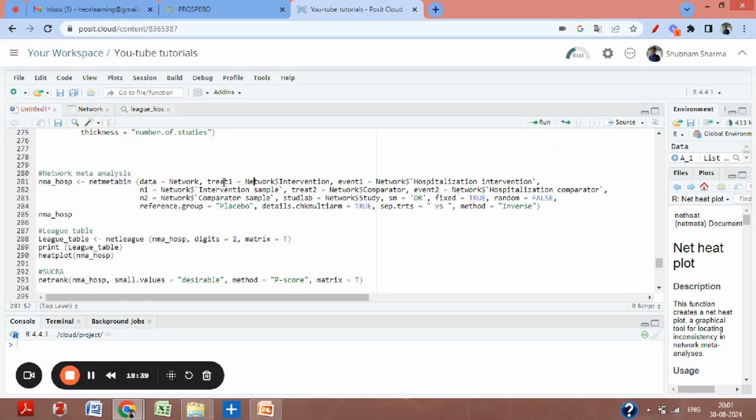Now, what is treat1? It is the intervention. Event1 is hospitalization, and n1 is the intervention sample size. Treat2 is the comparator. Event2 is hospitalization in the comparator, and n2 is the comparator sample size. The studlab is study. Studlab means study label.